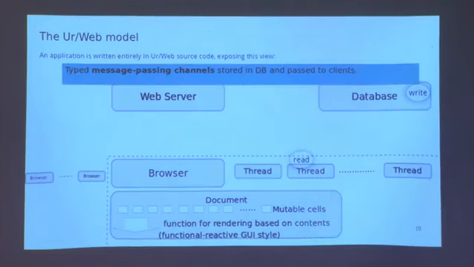And the last piece, one of the built-in abstractions that UrWeb applications use, is channels for passing messages between different machines. So each channel has a type which expresses what kind of data can flow over it. You don't have to convert things to and from string or JSON or anything else to make this work. And channels can live in the database.